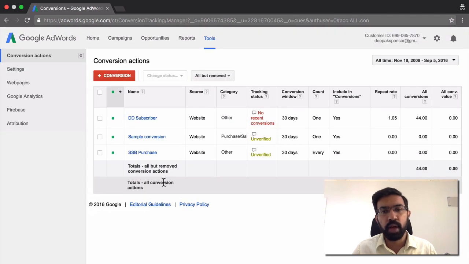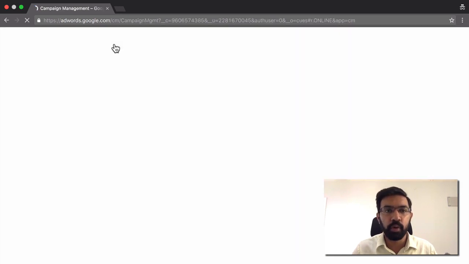The conversion tracking code has been created. All we need to do is install the conversion tracking code on the thank you page. Once that is done, Google will start tracking all the conversions coming from your ad campaigns. So we will look at a sample conversion report, how it looks.